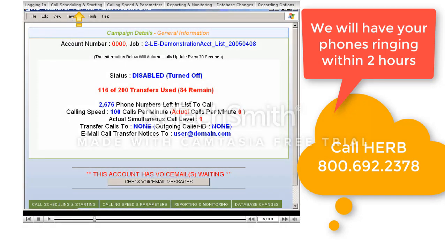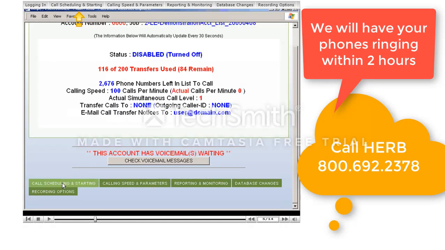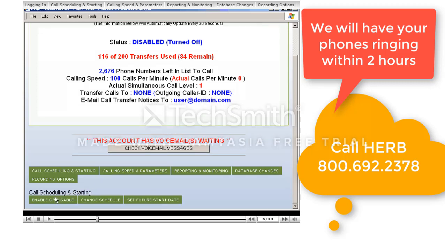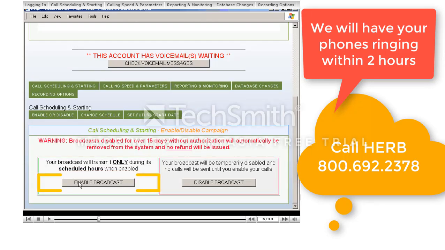Once you're logged in, you have several menu options. Let's take a look at the call scheduling and starting menu. The call scheduling and starting menu allows you to control if and when your calls are running. You can turn your campaign on or off at any time through the enable or disable buttons. Click on the enable campaign button to turn your campaign on, or the disable campaign button to turn your campaign off.